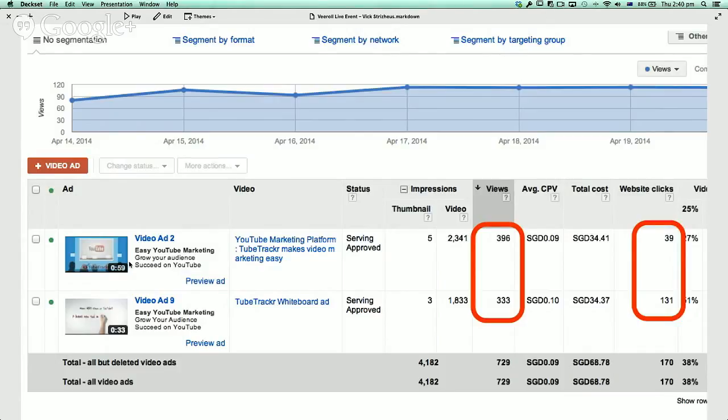Now look towards the right, where we have the views column and the website clicks column, and you'll see that both examples got a pretty similar number of views.